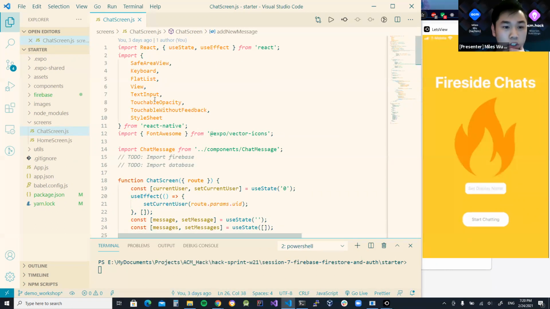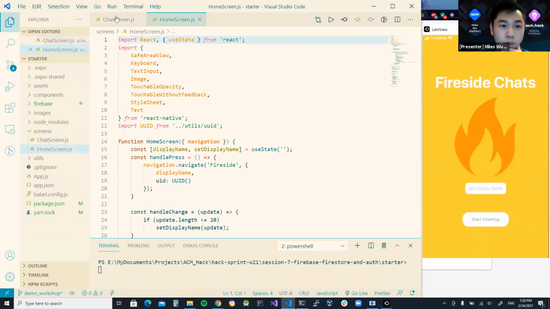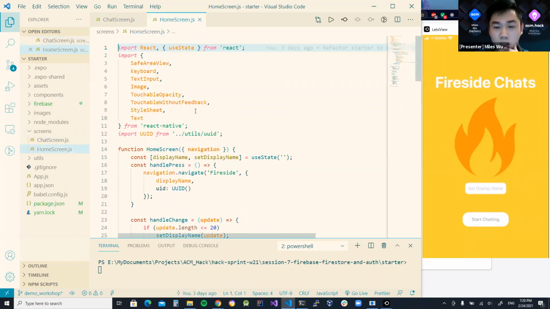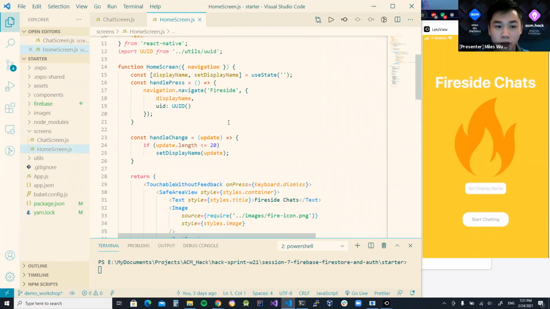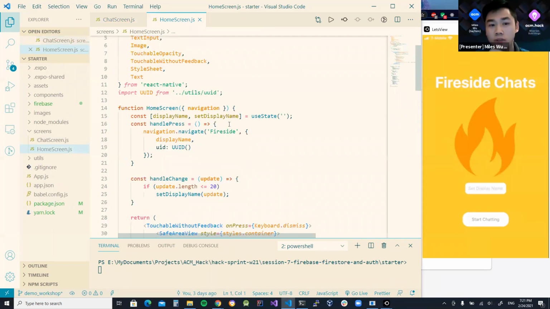So just to go over a high-level overview of what this app is, we have two main screens, the home screen and the chat screen. You're seeing the home screen right now. I've pre-built all this, so a lot of it is irrelevant for our workshop. We're just going to focus on Firebase again.